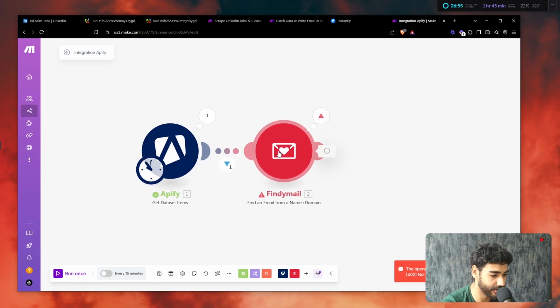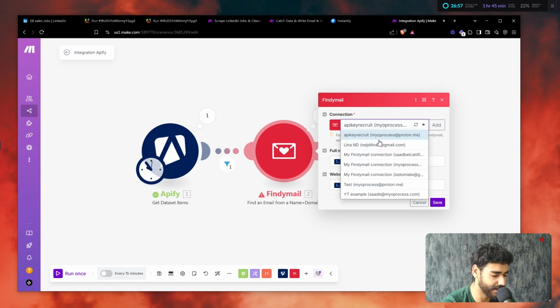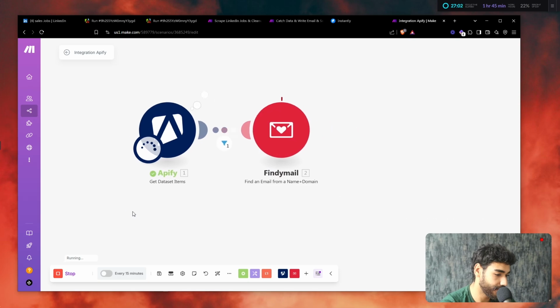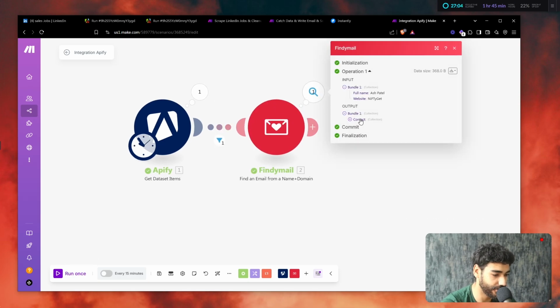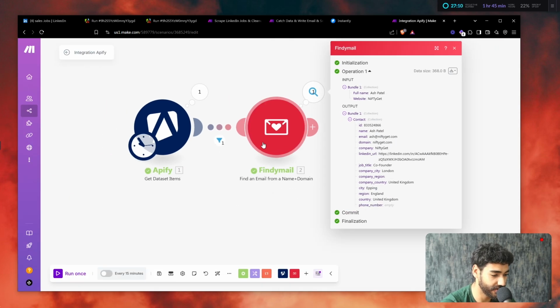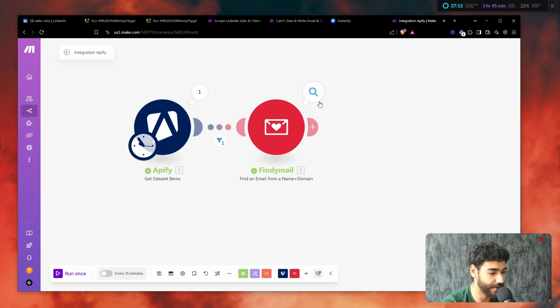And then it looks like I have to map in my connection. So let's just use my assistant one. Click run once, and now I have it. Okay, so in contact, I have the domain, and I have the email. I also have their job title. So good job finding the email. Okay, now I found the email.